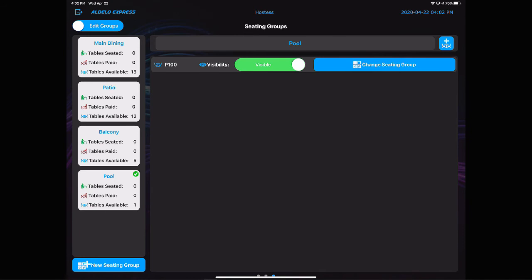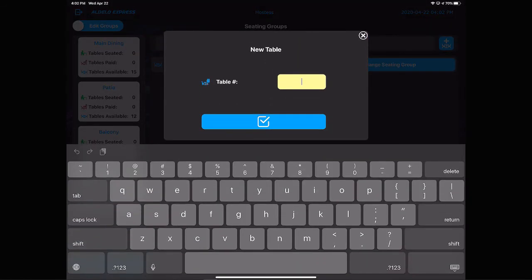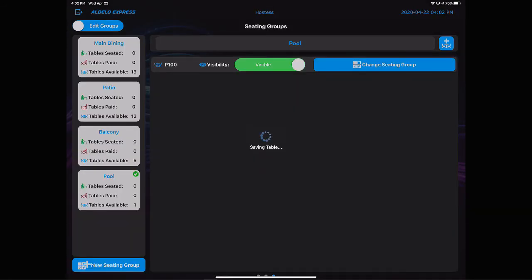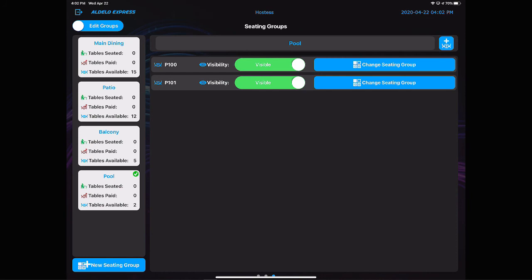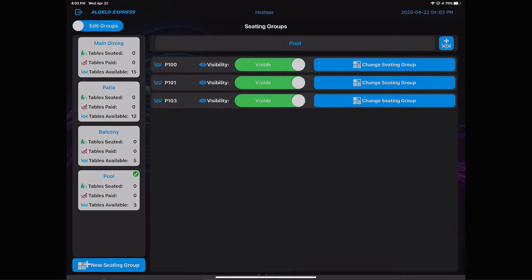Remember, I told you that you could have alphanumeric tables. So in this case, I'm going to start these with a P, just so we can have something a little different. And that's really all there is to adding a new section with new tables.